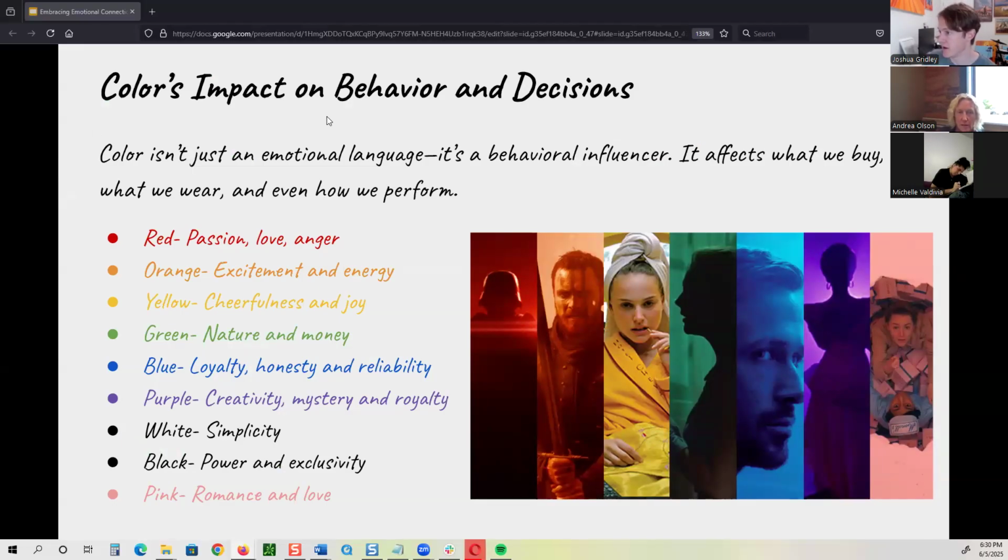Colors impact our behaviors and our decisions. So, for example, red is passion, love, and anger. Orange, excitement and energy. Yellow is cheerfulness and joy. Green is nature and money. Blue, like I was saying, is loyalty, honesty, and reliability. Purple is creativity, mystery, and royalty. White is often simplicity. Black, power and exclusivity. And pink is romance and love.